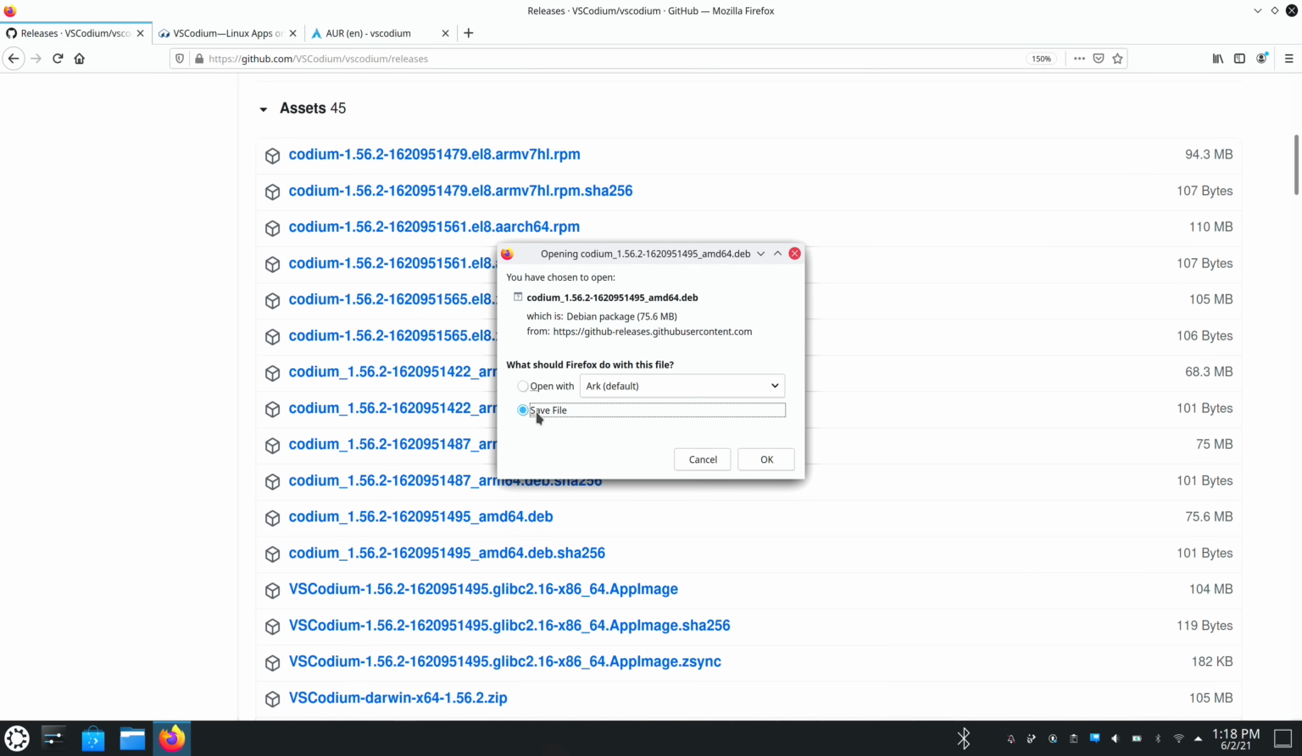And I'm going to save the file. Quite a few distributions, when you download a Debian package, will open a utility that you can use via the GUI to install a package without having to use a command line, but that's okay. What I'm going to do is save the file.